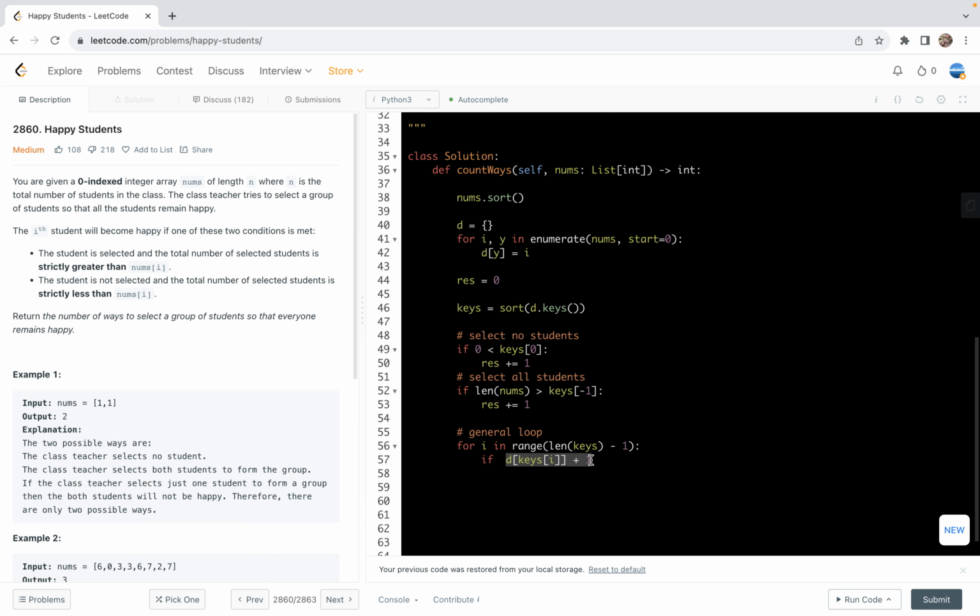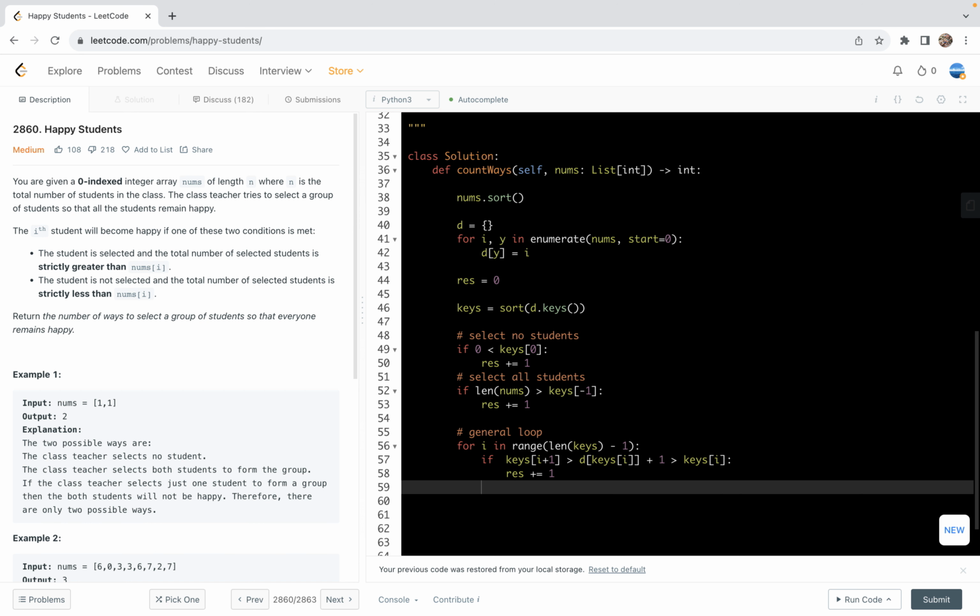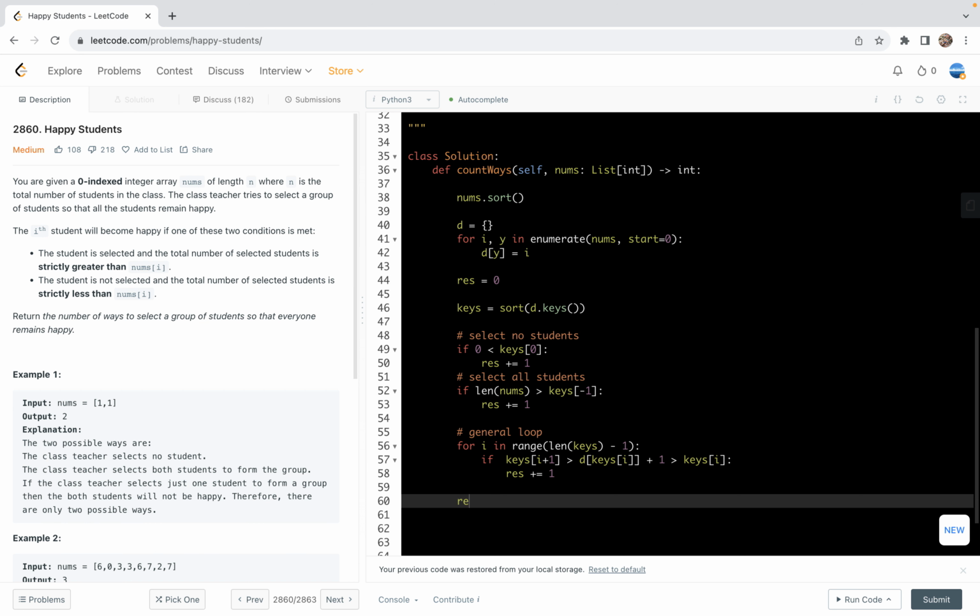So this is the number of students selected. It should be greater than nums i, that corresponds to the case i. And it should be strictly less than the next key value, that is case i plus 1. So here we have an i plus 1, that's why we are using minus 1 here. So that's why we isolate this case and isolate this case, right? So if this is the case, we are going to increment by 1. All other cases do not form a valid selection. So once this is done, we're ready to return the result.